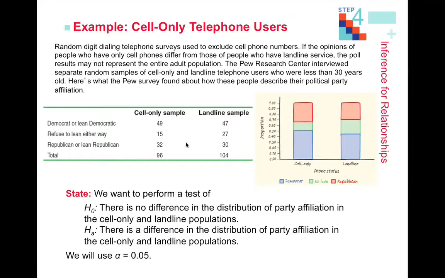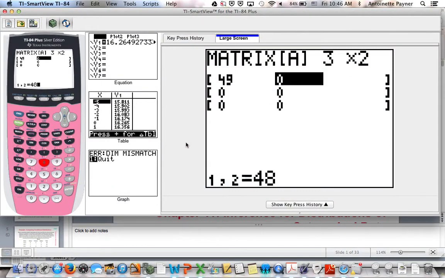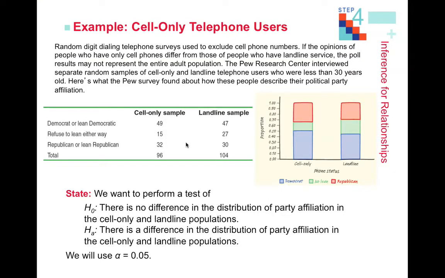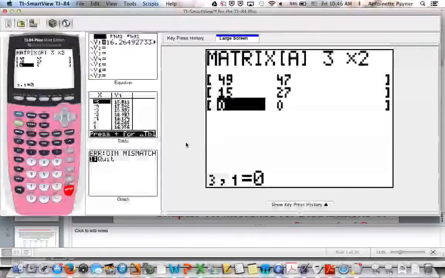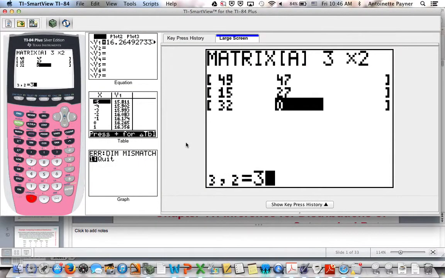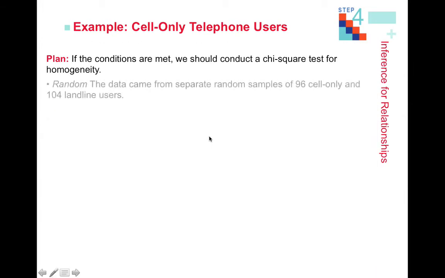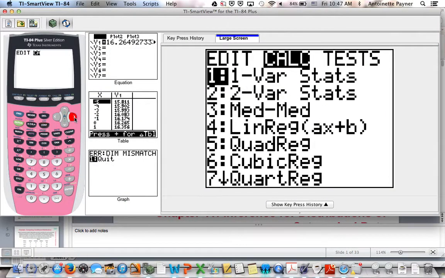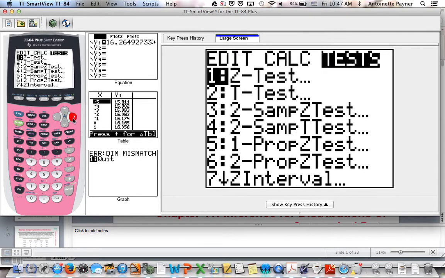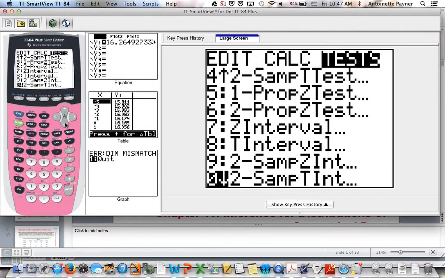So I type 49 and it's going to go across the rows. Oops, 40. The next one's 15, 27, 32, 30. So now I have everything typed into my matrix. Alright, so where do these expected counts come from? So then what I do is I'll go to stat. I go over to tests, and I go down to the chi-squared test, which should be option C.